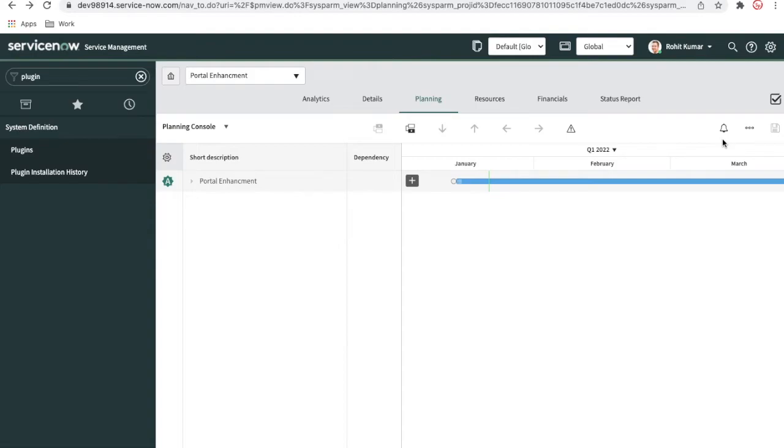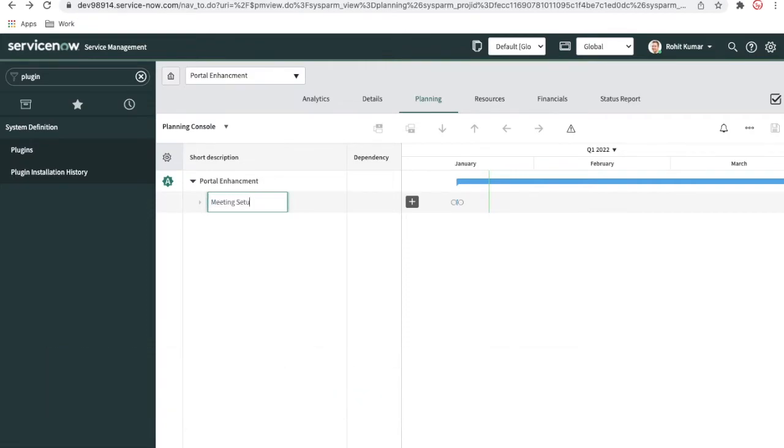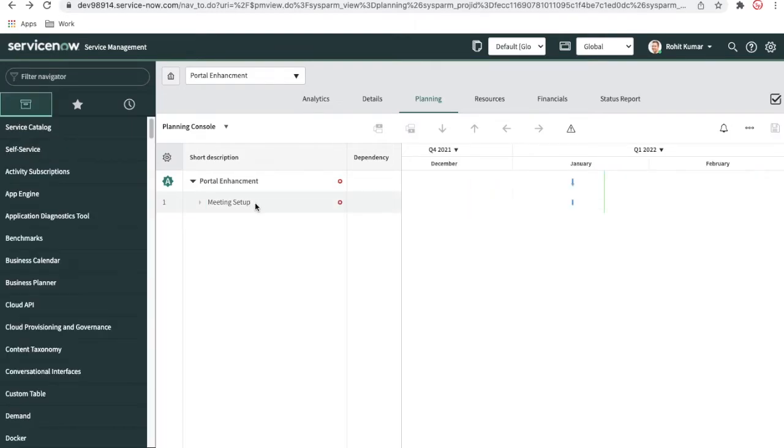Okay. So going back to our project, I'll first create one task. Here you can see this is the option to add the task, or else you can add the task below like that. You can select any of these options. So I'll click here and then I'll create a task. Now you can see that our task is getting created.